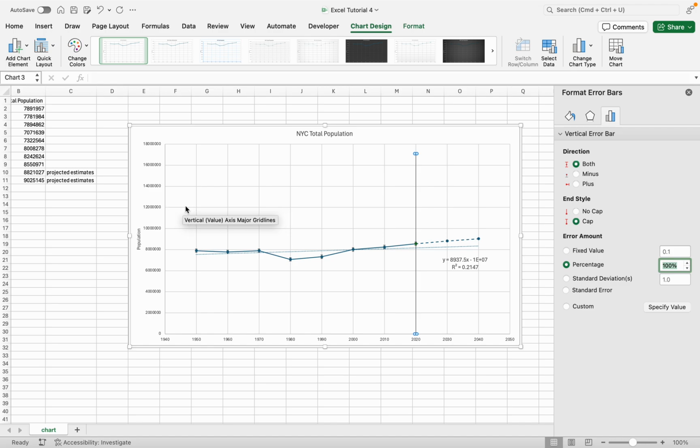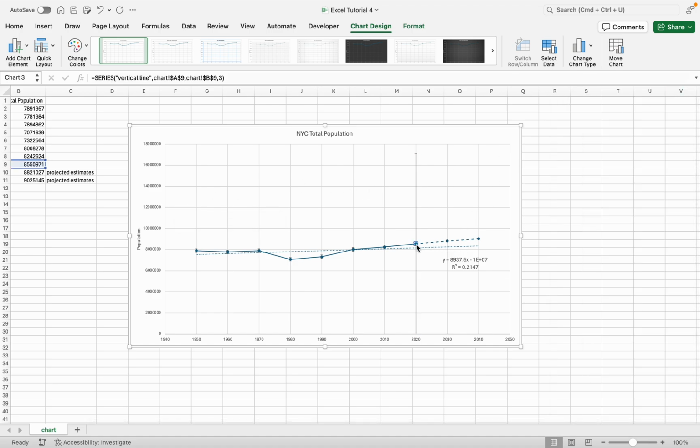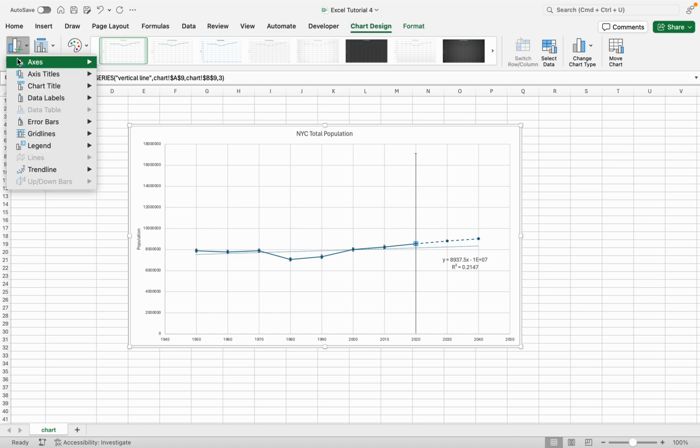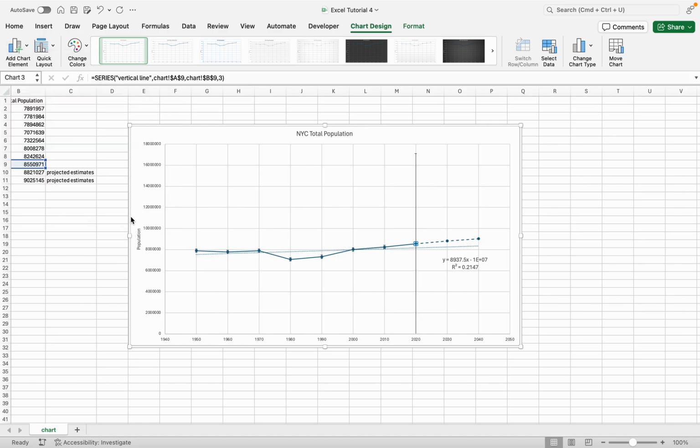So the last thing we're going to do is label the 2020 data point. So make sure you're clicked on the data point, go to Add Chart Element, and then over Data Labels, you can do a data callout. It shows that this was the New York City total population in 2020, and I'm going to move it over so it is not on top of our data. There we go.